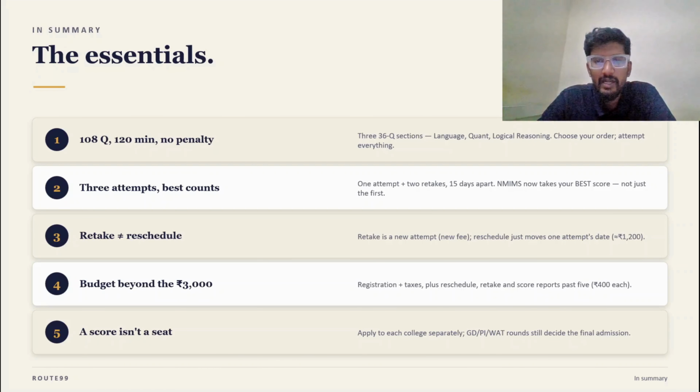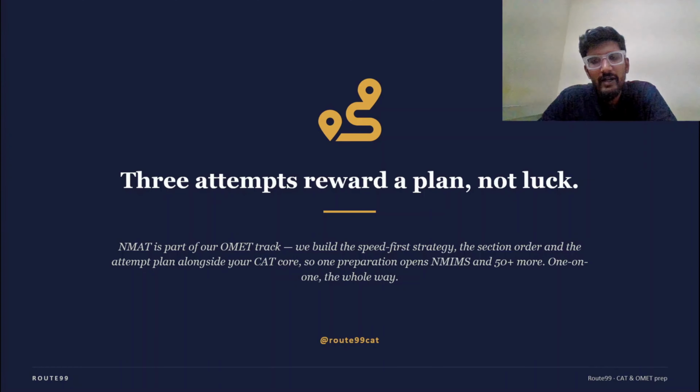Next, don't look only at the registration fee. Consider the possible retake fee, rescheduling fee, and reporting charges. And finally, NMAT is not the entire admission process. Your score can help you get shortlisted, but the college application and subsequent selection rounds are equally important. So don't prepare only to get a score. Prepare to convert that score into admission. Finally, if you're targeting NMIMS and other B-schools, put all the energy in.